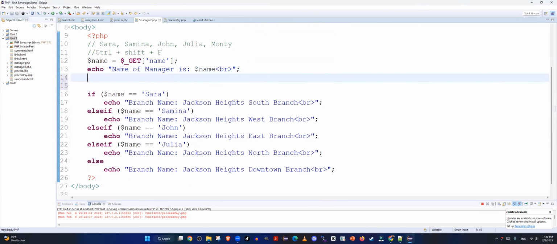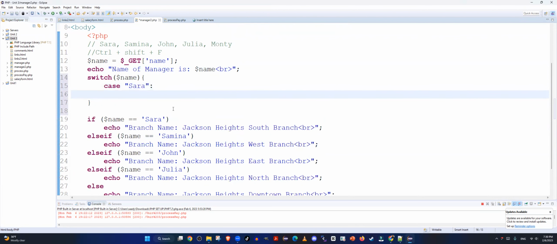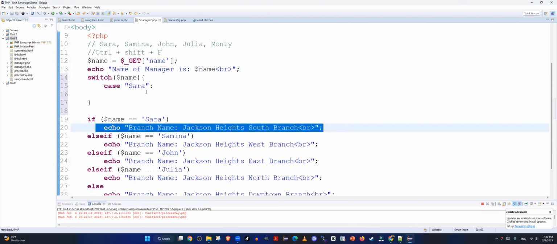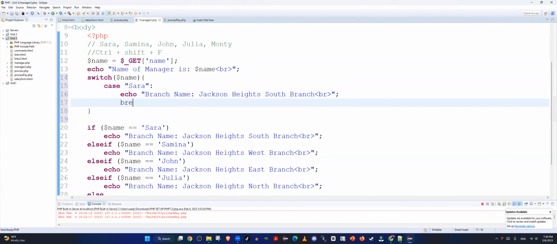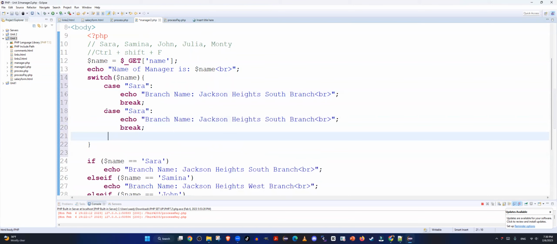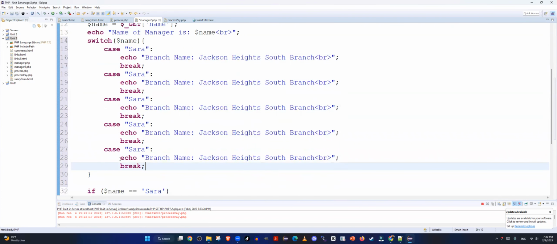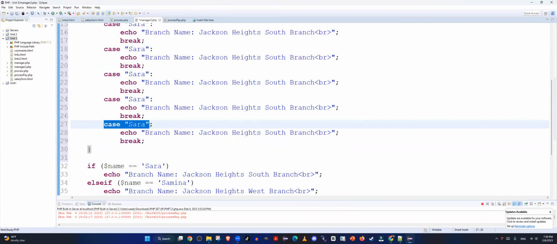So I'm going to start writing my switch case here, switch, and I have to use the variable name only once. Case, if it's equal to Sarah, then I'll just copy paste the echo instruction followed by a break. Right. So this is how my case structures will be: 1, 2, 3, and 4 cases. And then I have a default, which will be my fifth person.